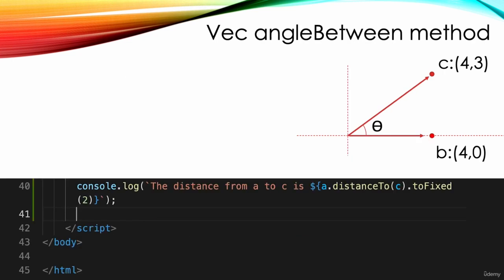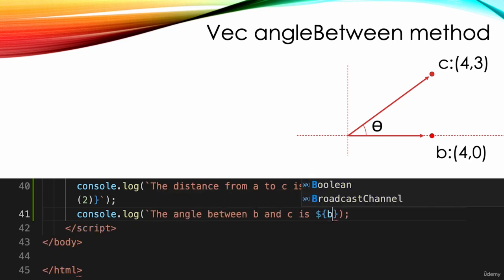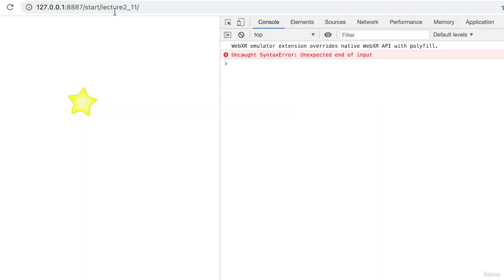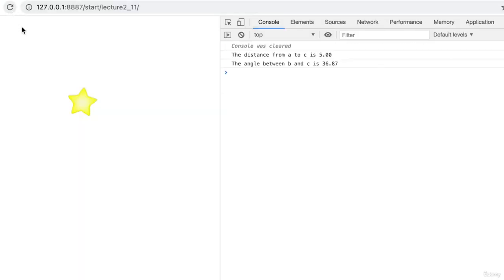Another common problem in games is finding the angle between two vectors. If, instead of thinking of B and C as points in 2D space, we think of them as lines extending from the origin, 0, 0, then we can find the angle between them using the math method atan2. Again, we'll reduce the precision to just 2 numbers after the decimal point. Save and refresh and we get the angle between vector B and vector C.